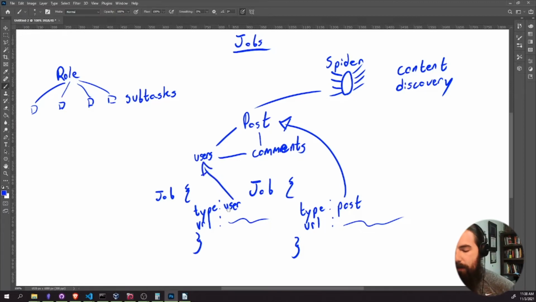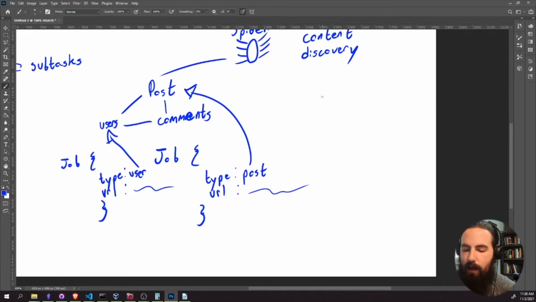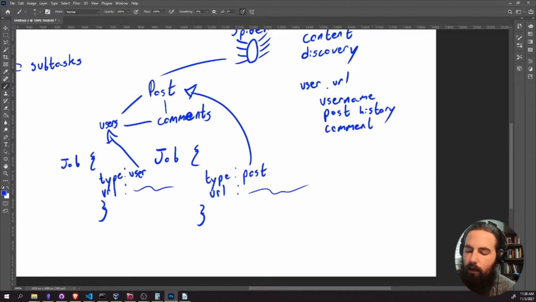Then you're going to have a scraper that is going to go through all of these jobs, and it's going to actually process them. So for users, it might go through and say, okay, we've got a user with a URL. We're going to visit that URL, and we're going to get the username, the post history, the comment history, maybe the age of the profile, things like that. And it's going to actually process that information.